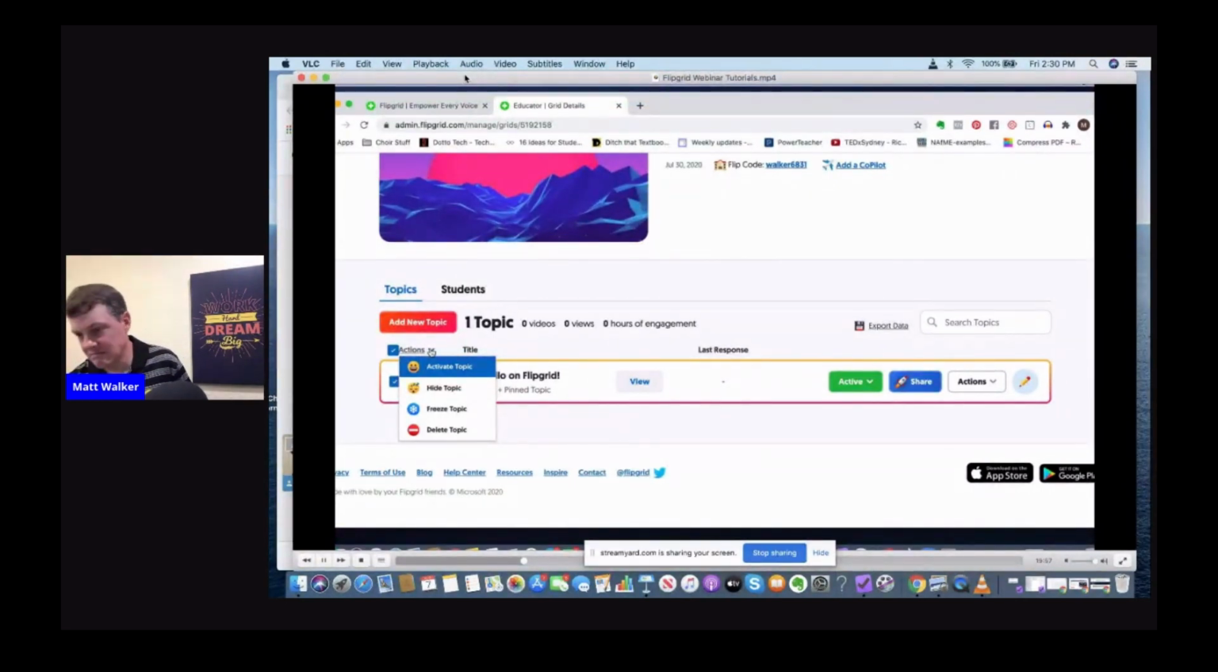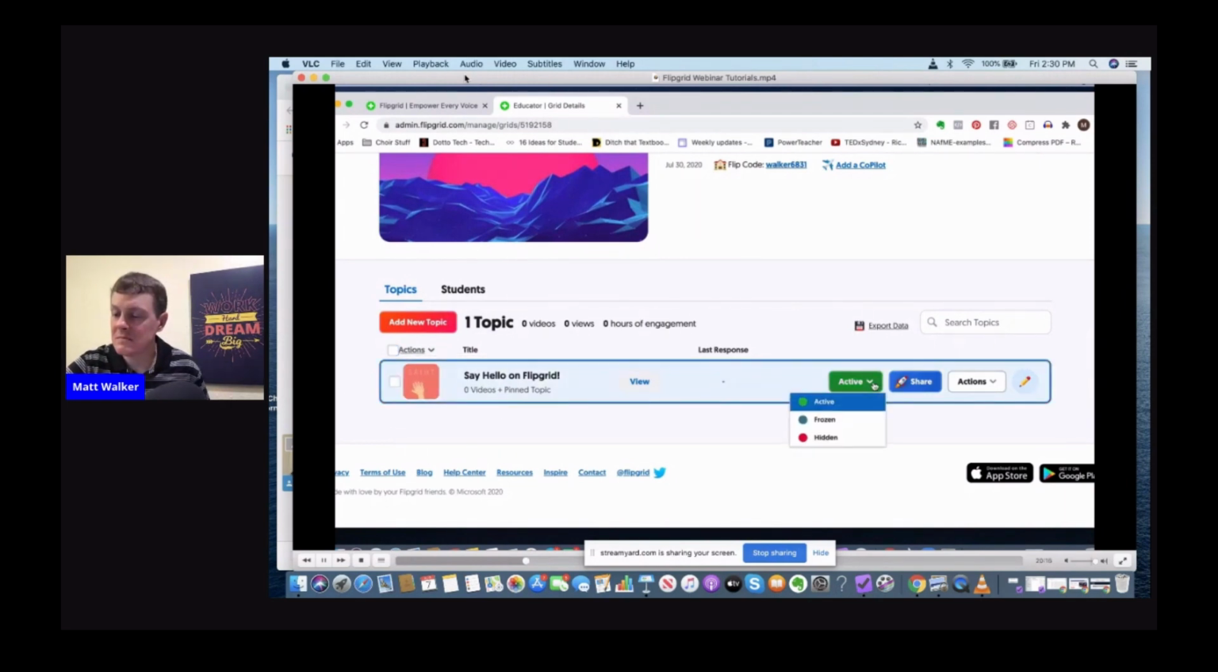And so that's kind of nice if you have a deadline, like something needs to be completed by a certain time. You don't want it to disappear, but you can hit freeze on that and that will freeze that. So nothing else will be going into that. And then you can delete it if you want. Well, you don't want to do that just yet. Okay. Now active versus there's frozen and then there is hidden. I'm going to get to hidden in just a second, but those are your three options.